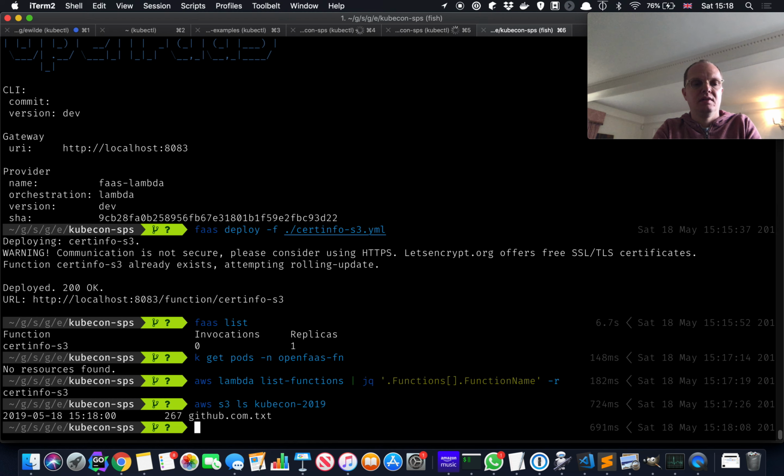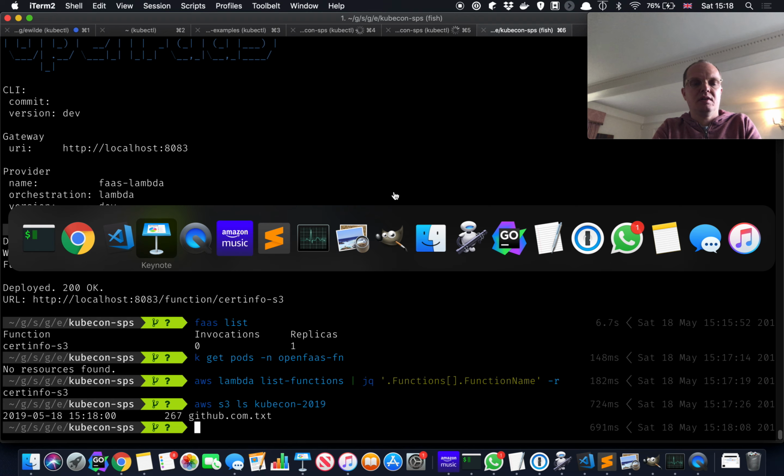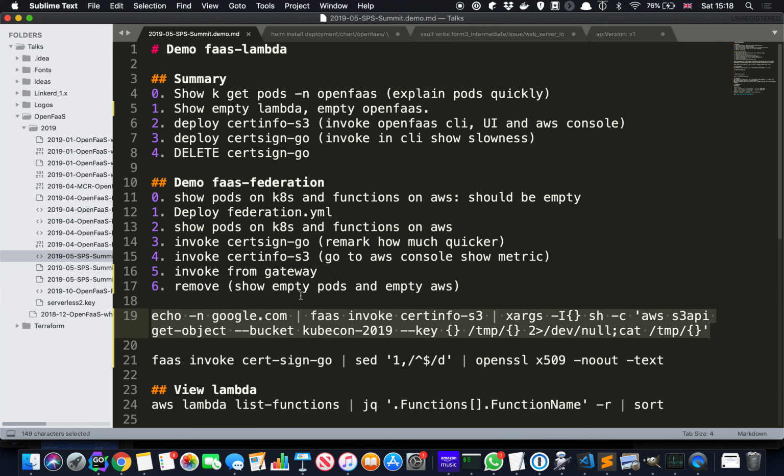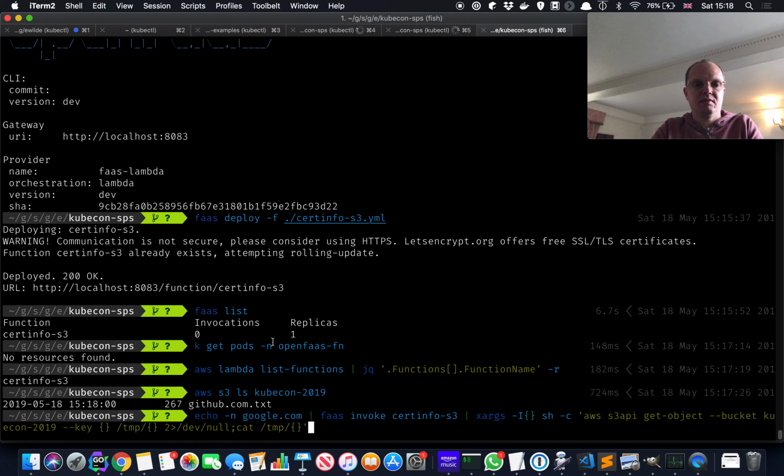That's great. Now I'd like to do this in the command line using the OpenFaaS gateway, using the client-side function chaining, which I mentioned. So I've got that saved here in this command. Now I'll just walk you through the command. We create the input to the function and then pipe it into the CLI tooling and invoke certinfo3.